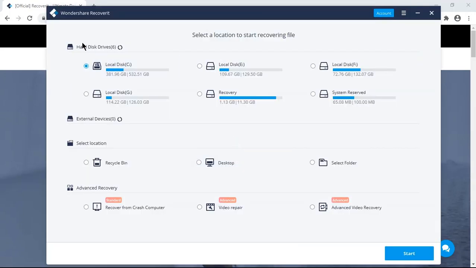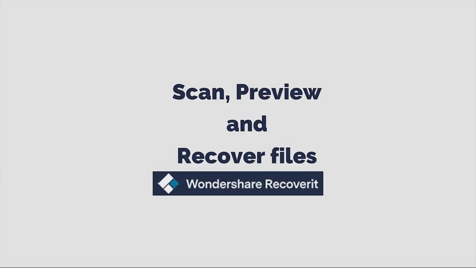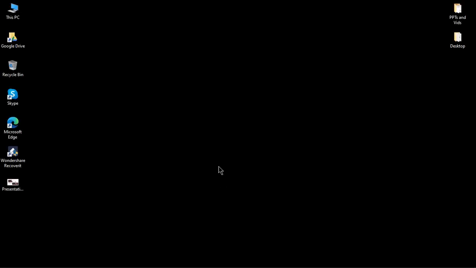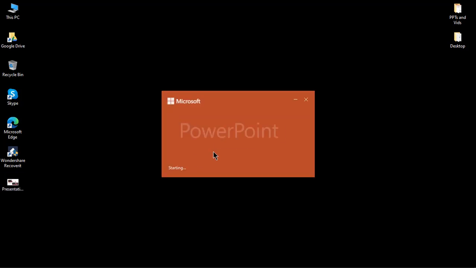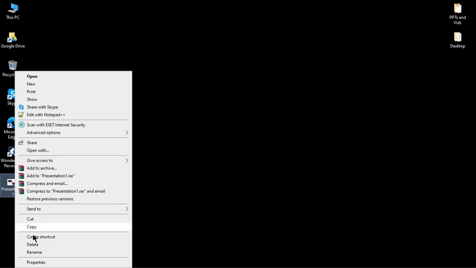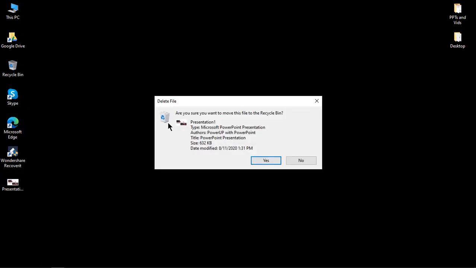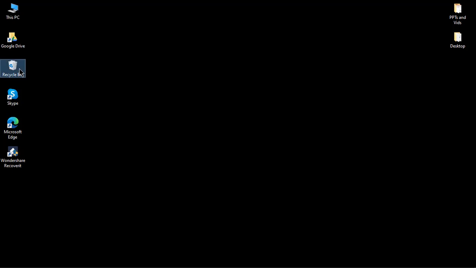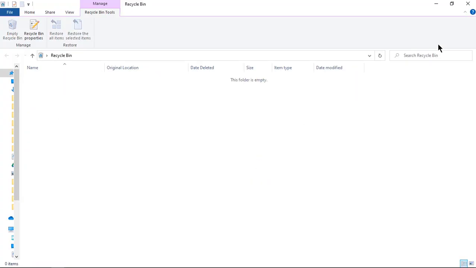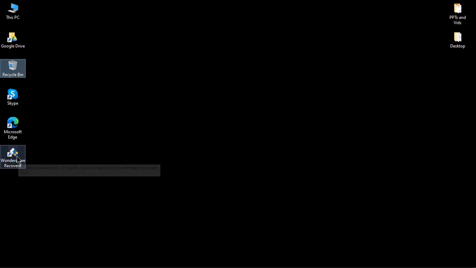So this is the simple user interface of this application. As I have said before, using Recoverit, you can recover any physically deleted files. Say for example, I have a presentation on my desktop. Now I will delete this file intentionally and obviously it will go to the recycle bin. Now I will delete this file from the recycle bin as well and then try to recover it. Let's launch Recoverit using the desktop shortcut.